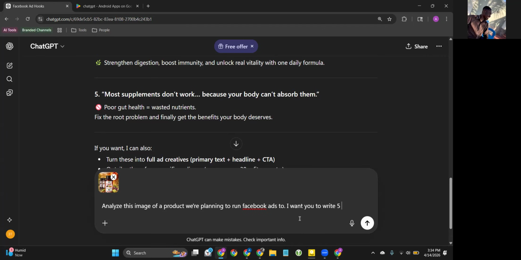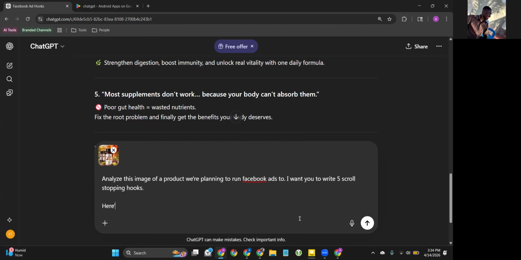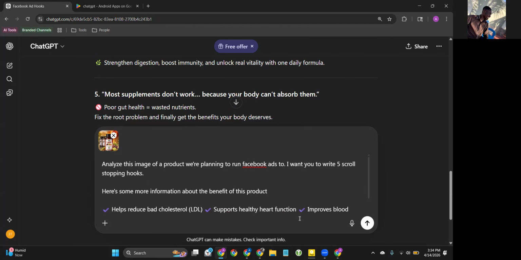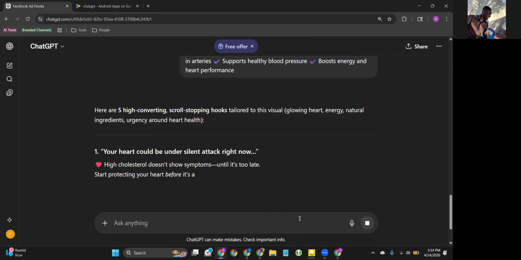So I'll tell it to write 5 scroll-stopping hooks. Here is some more information about the benefits of this product. And I'll tell it to work on this. So now we'll see what it's going to do.